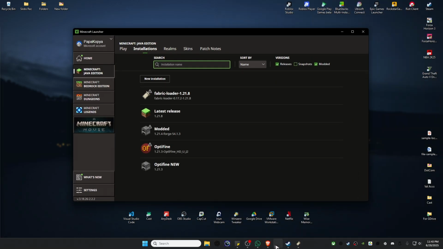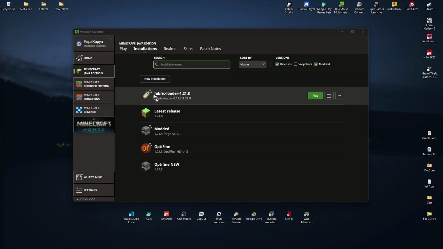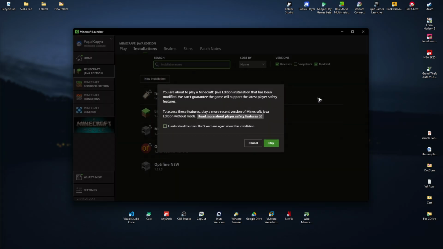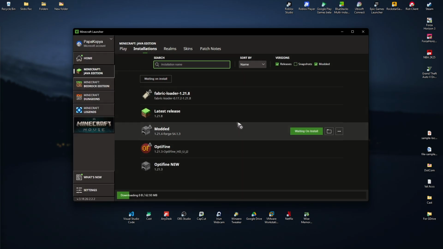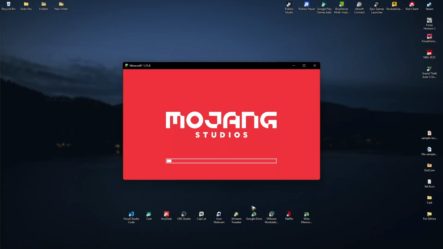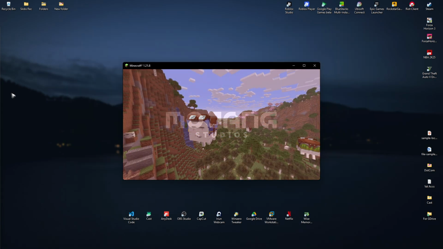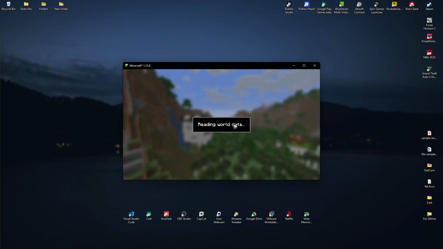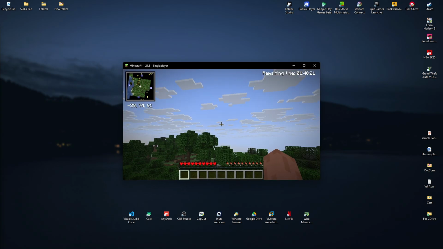Go back to Minecraft launcher. Now in here, just hover your mouse onto the Fabric loader and hit play. Okay, I understand, play. Just wait for the game to load. I'm just going to play the demo right here. And there you have it.